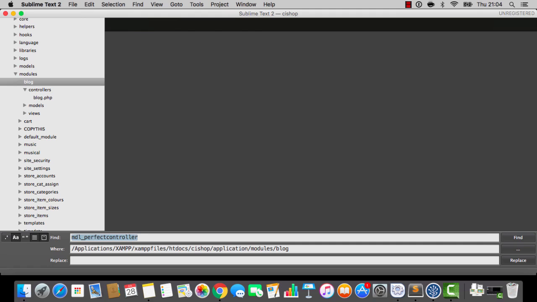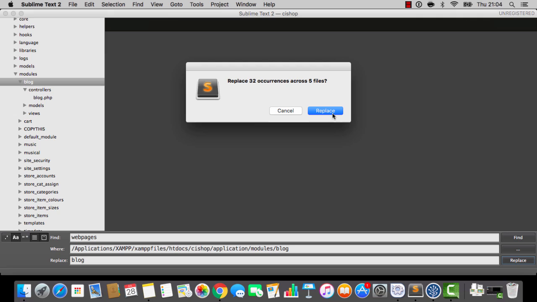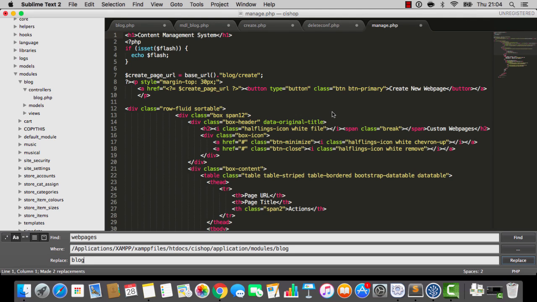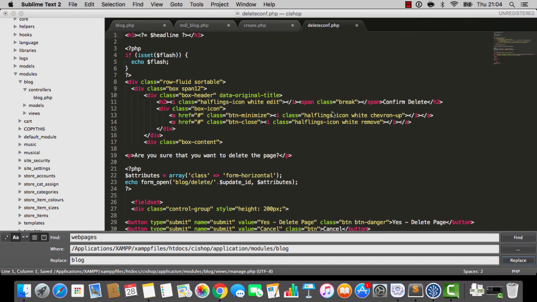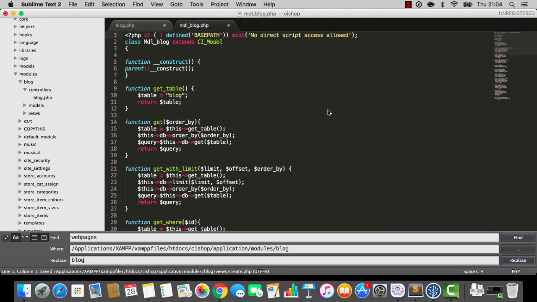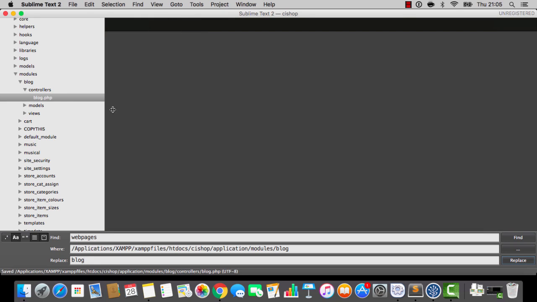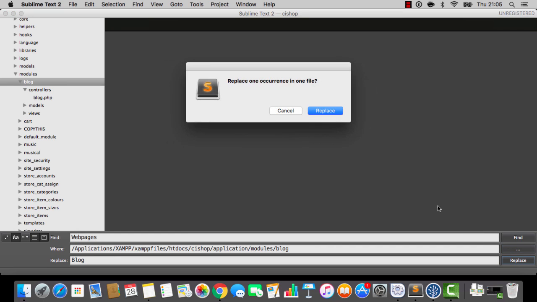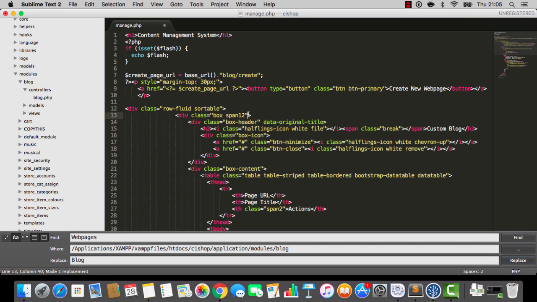So find in folder, do a search for web pages and replace with blog. Case sensitive, okay? So here we go. 32 occurrences, and that's good. So I'm going to save and close, save and close, save and close. Now I'm going to do the same again. This time we'll do a capital W. Remember, we are case sensitive, folks. Yes, indeed. We'll do that. Replace one occurrence. Yep, that's cool.